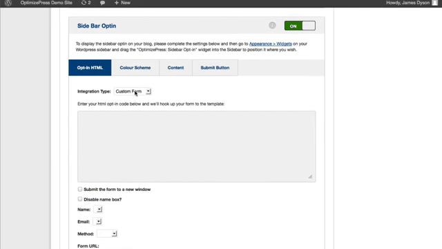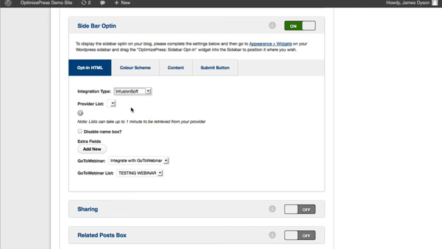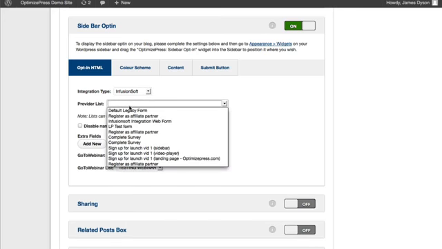So if you have followed the integration tutorials, your integrations will appear here. Or if you're using an unsupported autoresponder that we don't have an API for, you can use the custom form integration and paste your HTML form here. For me, I'm going to use Infusionsoft, and my lists will be pulled in from Infusionsoft in just a few seconds. Once those lists are in there, we can choose whatever we want.